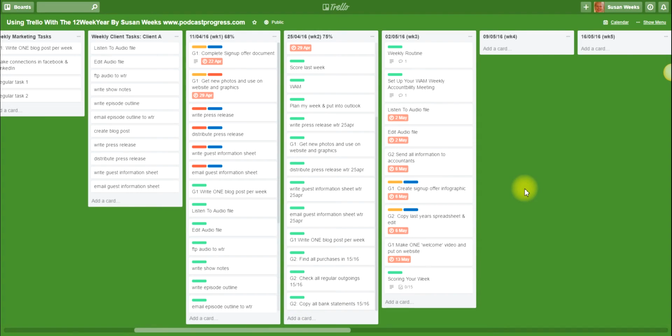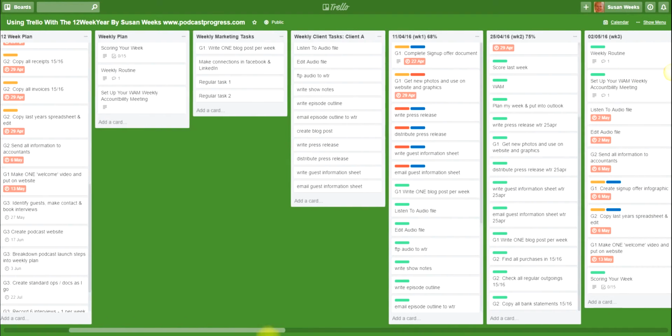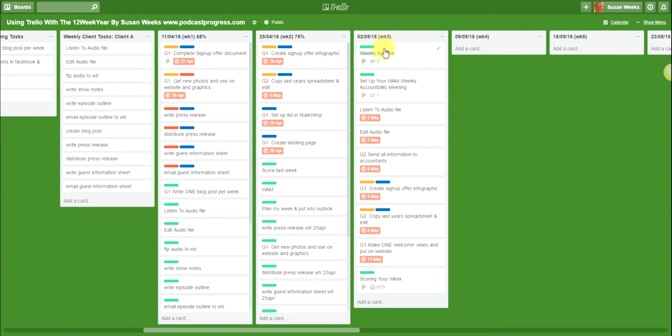So that's basically how I use Trello to work with the 12-week year book to take my high-level goals, break them down into the 12-week plan, include my weekly routine to then create a specific weekly plan, where I copy over any incomplete items from the week previously, and where I then score my week, update the previous week's score, and then take each of the items where I've put dates on them and put them as a specific date and time to work on in my Outlook calendar.